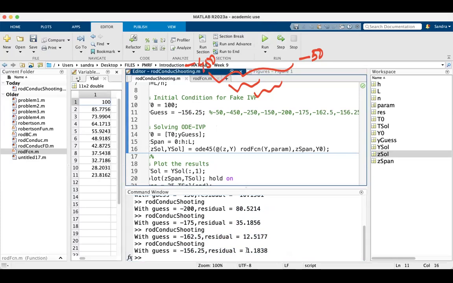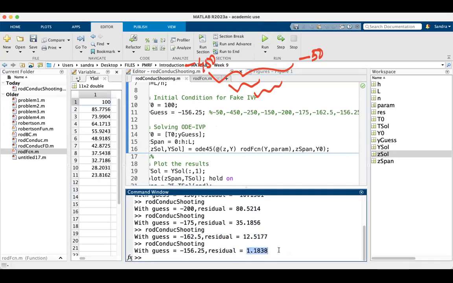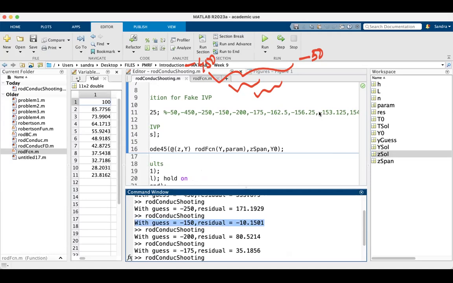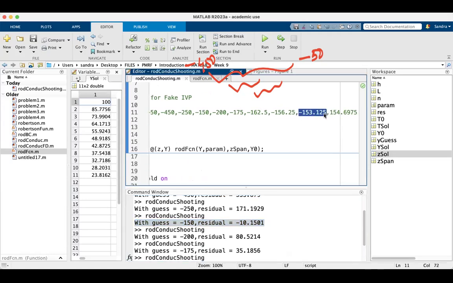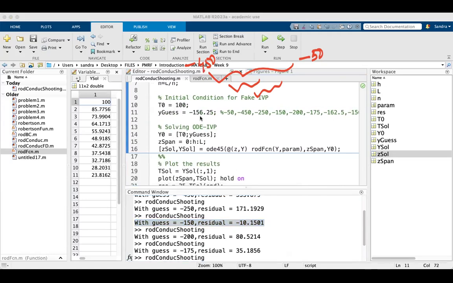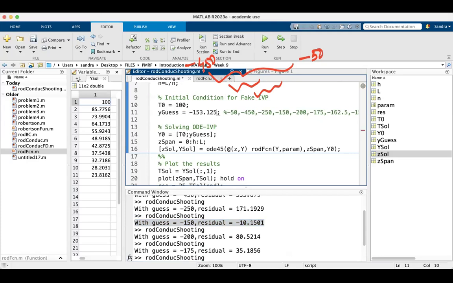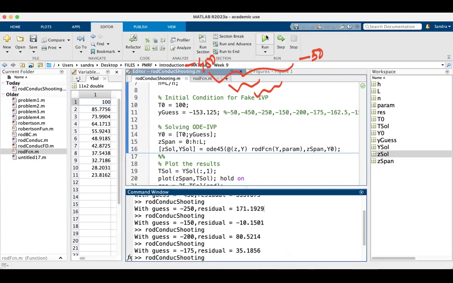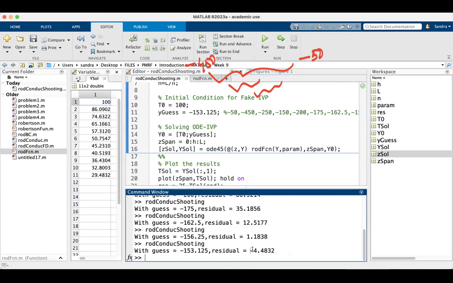Okay, now I get 1.1, which is better than where we started from. So I'll take this one and I'll take this one. And I'm getting minus 153.125 as my midpoint. So let me do that. And running it again, I'm getting minus 4. So now this is a closer match to 0. So I'll take these two intervals, okay? Minus 146.25 and minus 153.125.